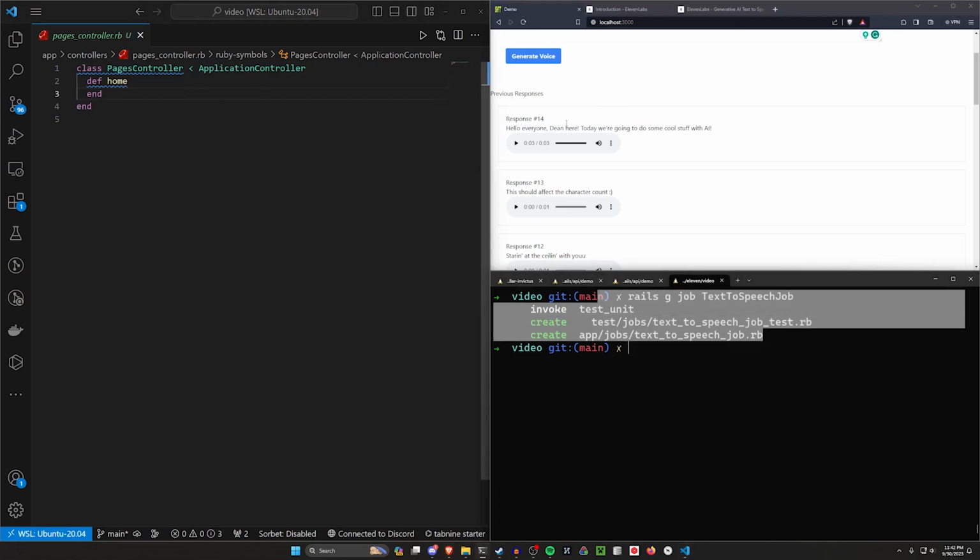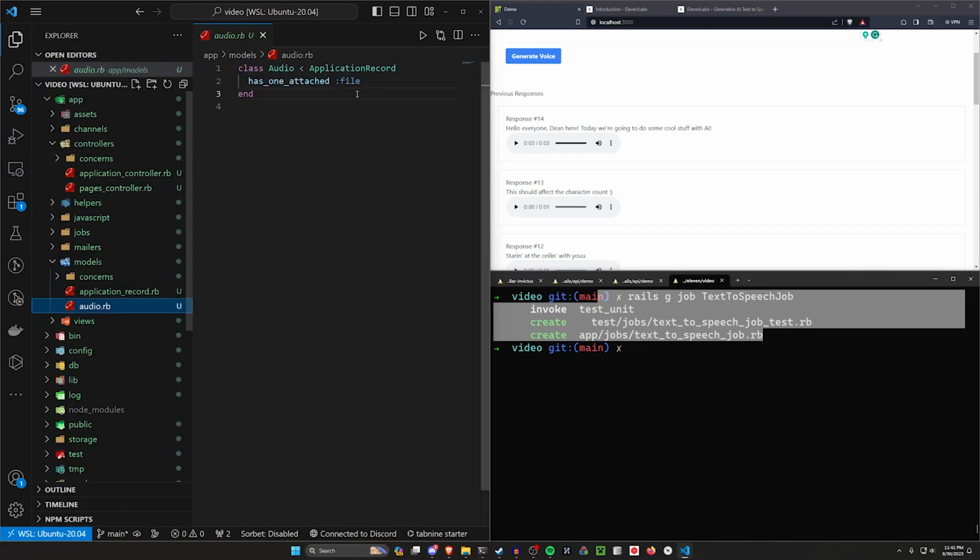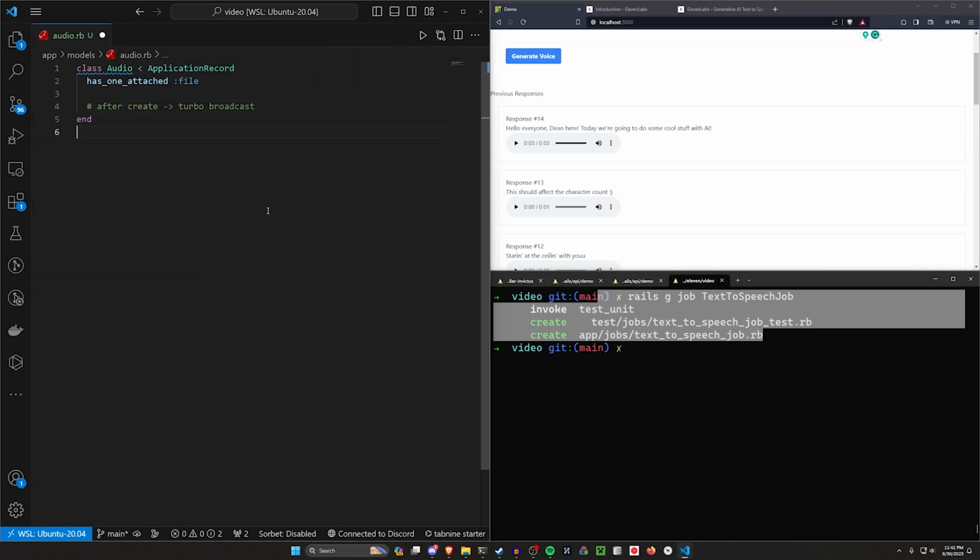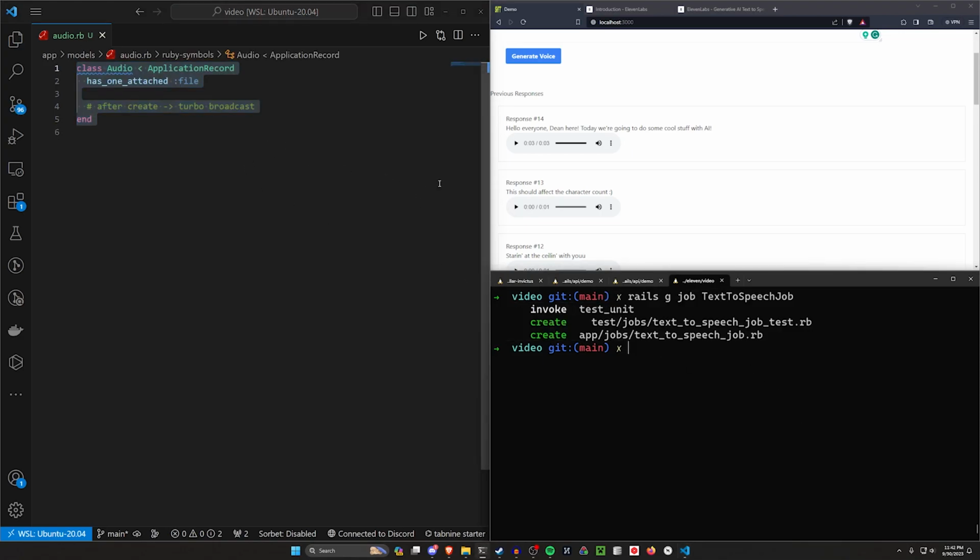This job in the background is going to go to the API. Once it gets a response, it's then going to create the audio model. Once it creates the audio model, in the audio model we'll come down here and say, after create, do a turbo broadcast to the page. Just something simple like that. Now, in this case, I don't have any sessions set up, so this will be broadcast to everyone. But you could, of course, set it so that the user is the only one to get it, based on where your turbo is streaming from.